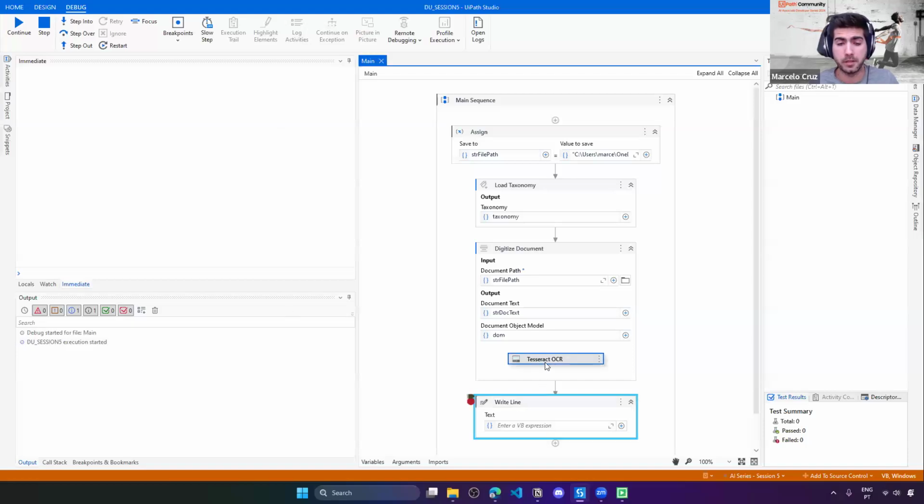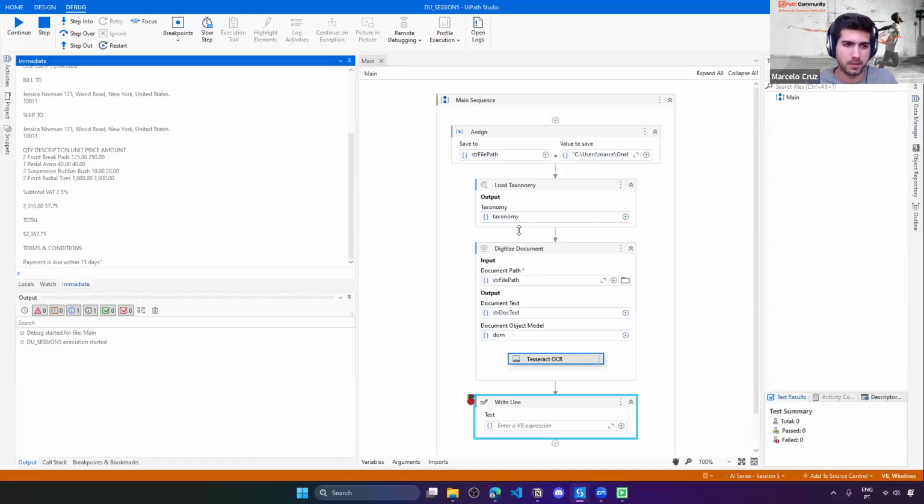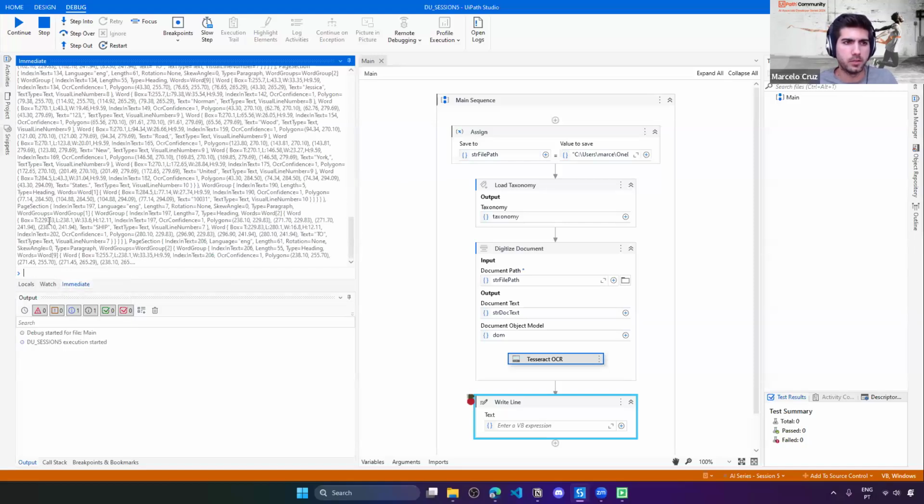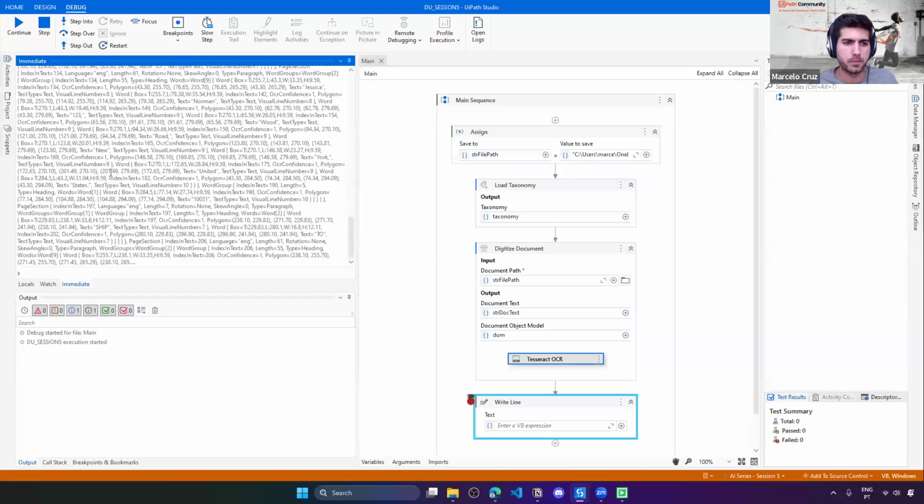You can see now that we've used the Tesseract one, because we don't have to provide the API key to use OCR, we are getting it working. So we got the document text, and also the document object model that contains key data like metadata from the document, like the number of pages, the skew angle, and so on. It has a lot of information that will be useful for the next steps.